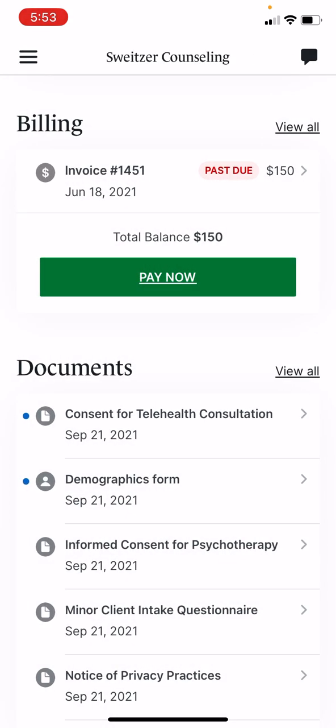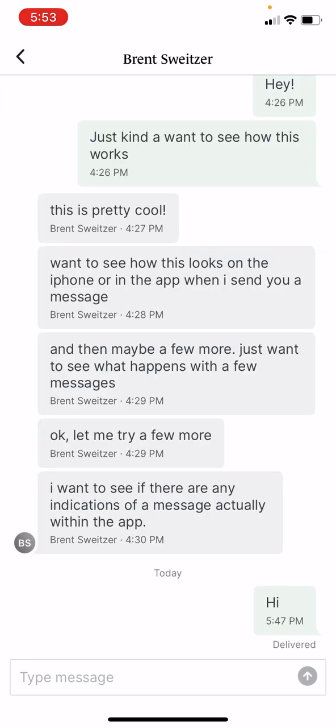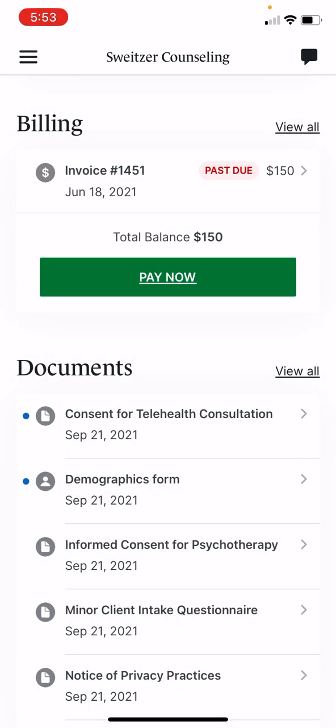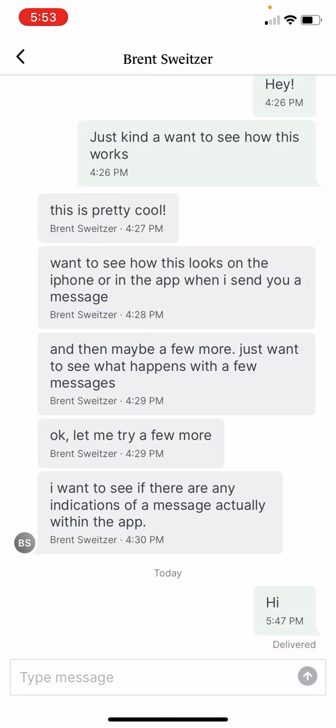The last thing I want to show you is the secure messaging here. So if you'll notice, it's got that little chat icon up in the upper right. I click on that, and this is how we can communicate between sessions for clinical content. It's got a pretty long character limit, but if something is really long, to avoid being cut off, you can just do it in multiple messages, or you can also upload a document like a PDF that's longer.